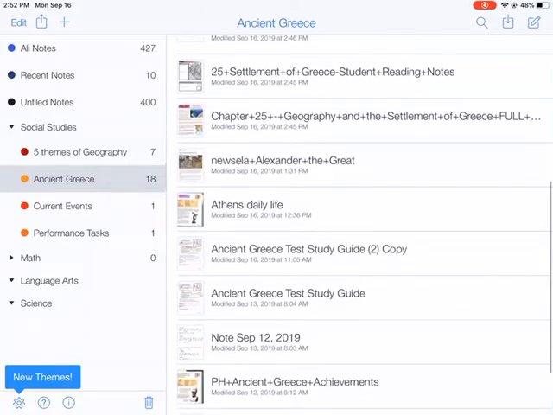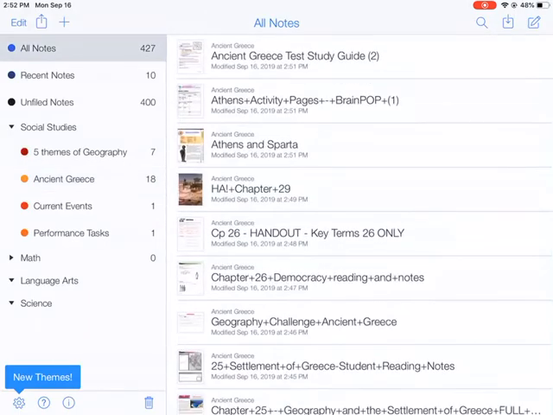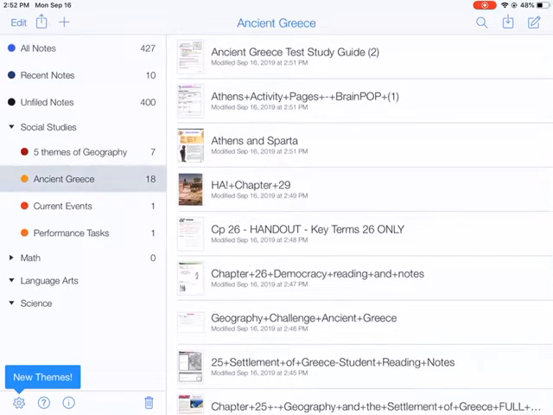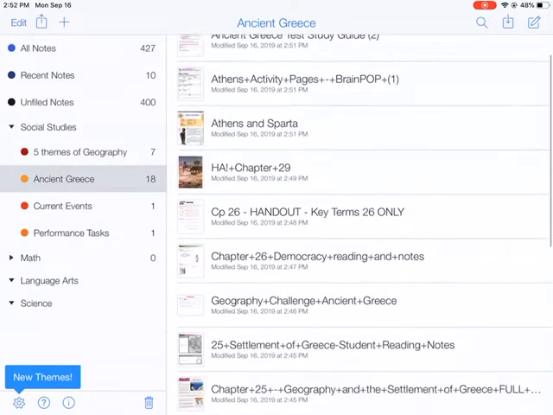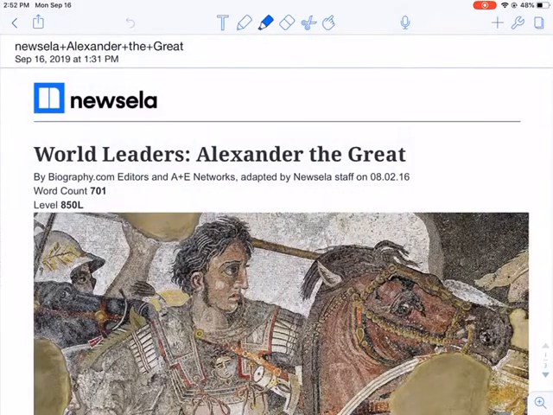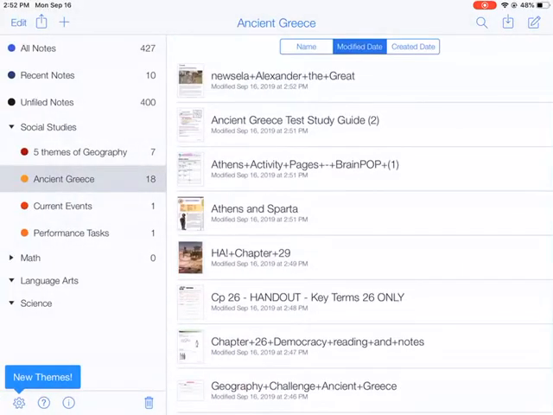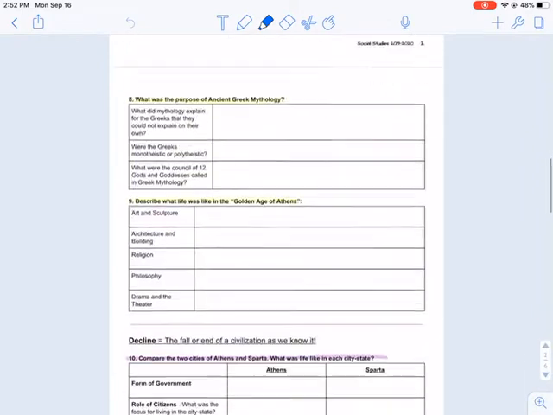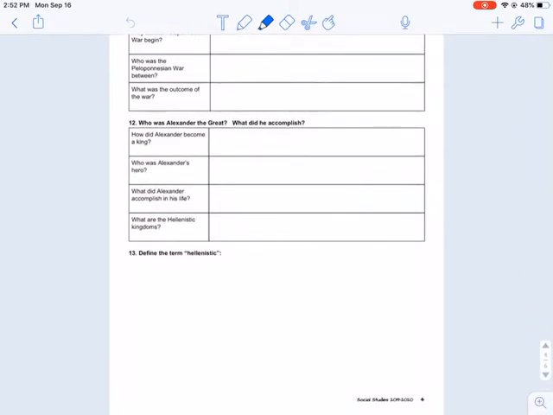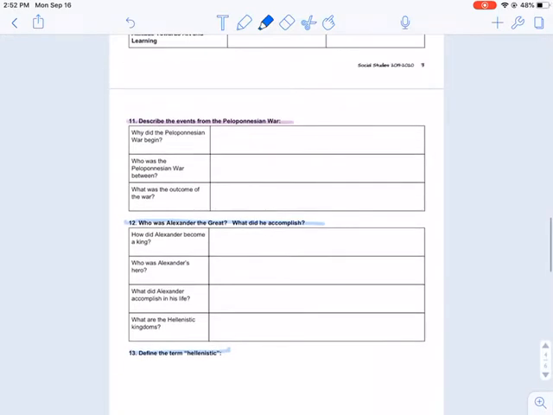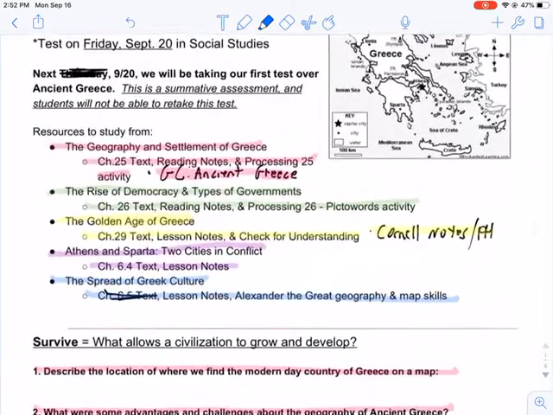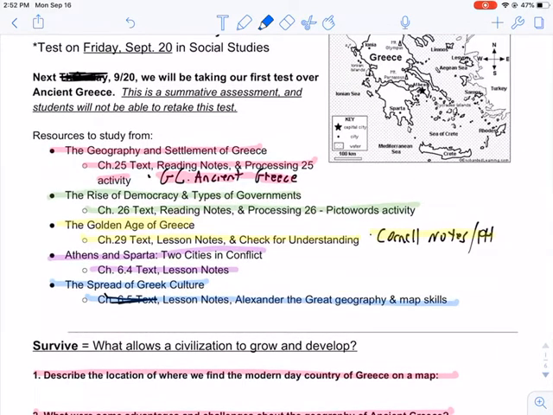That looks like this. This is going to be Alexander the Great right here. It's a Newsela article. This is going to help you answer the following questions on your study guide. The last 2 in blue, 12 and 13. That right there is going to break down where you can find each of your information. I want to point this out to you. If you have any questions, please let me know.